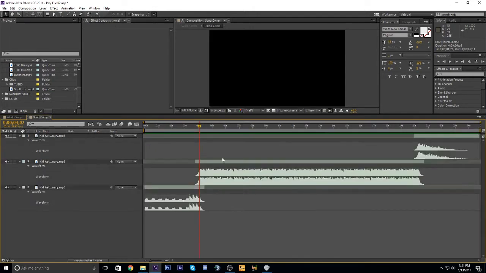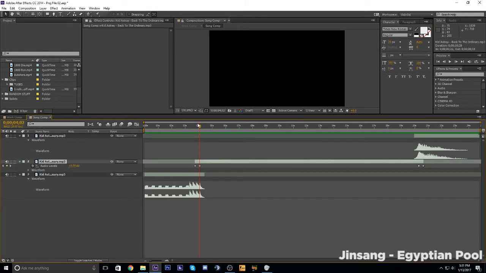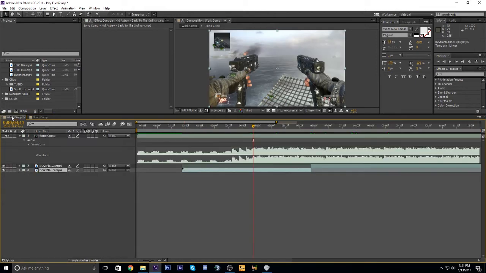Because faster would look really weird. So if we go to Song Comp and we go to L, let's go to this keyframe that we made before, right here. Bang, keyframe. And then if we go back to Work Comp, we'll be exactly where we left that keyframe. So yeah, it's going to start right here.